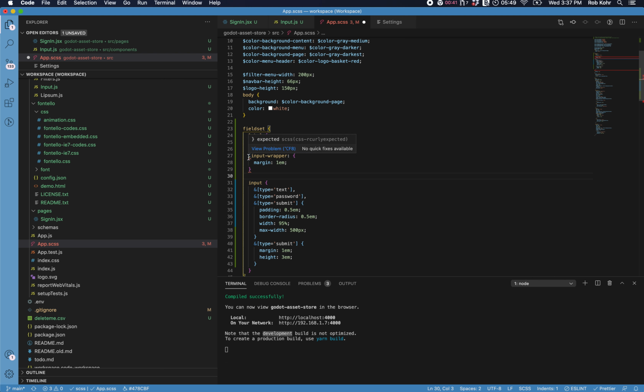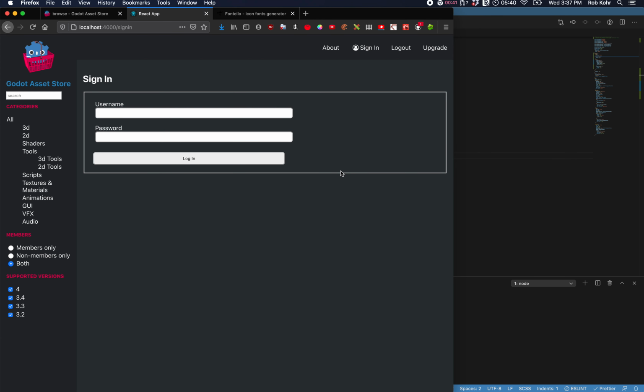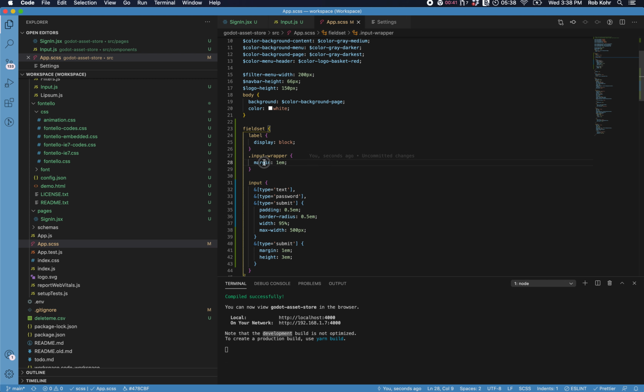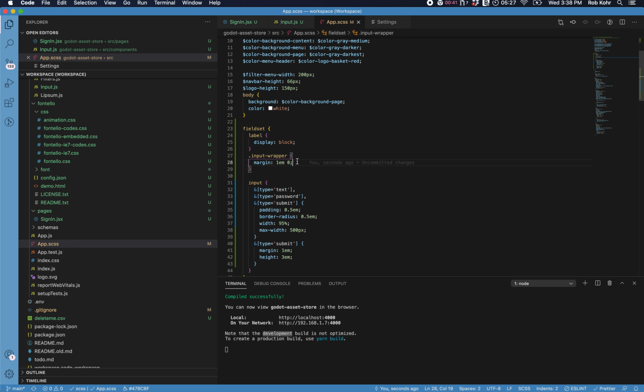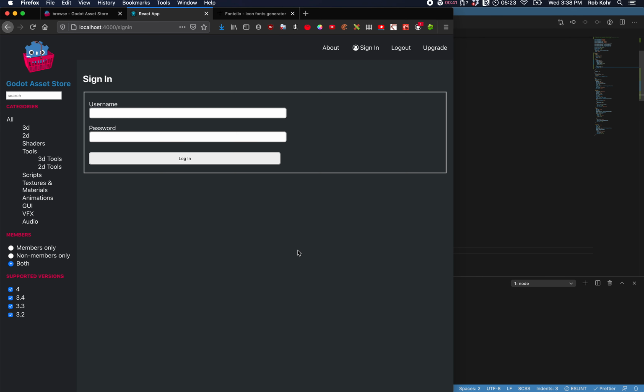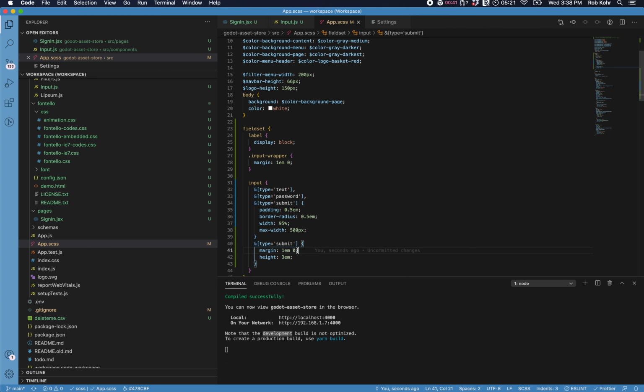What's this problem? Put wrapper. Oh, I don't know why I put a colon there. Okay. Let's just do margin. So we'll set top and bottom to 1 EM, and we'll do left and right at 0. Yeah. Let's do the same for this as well.